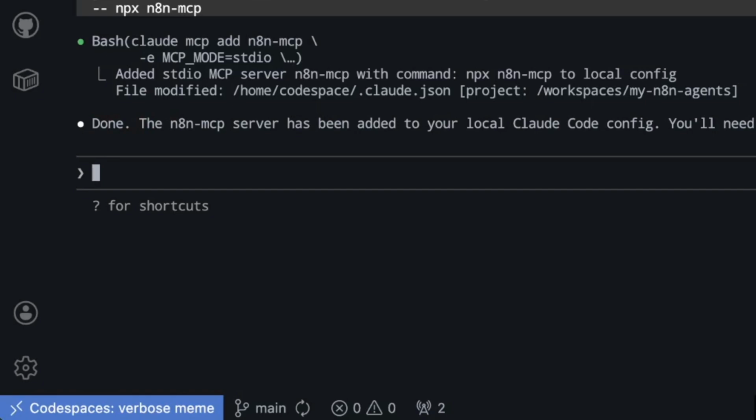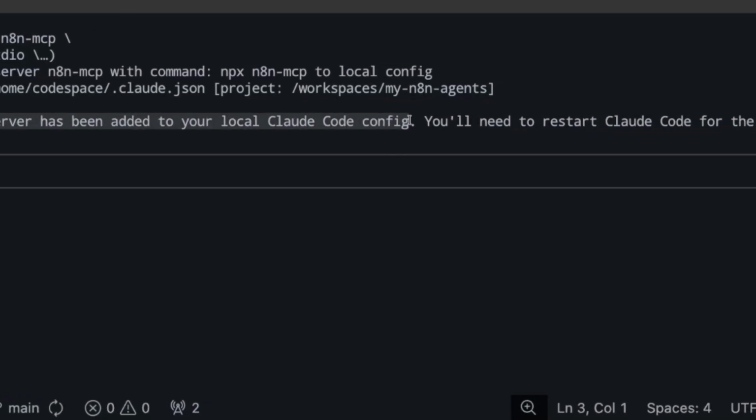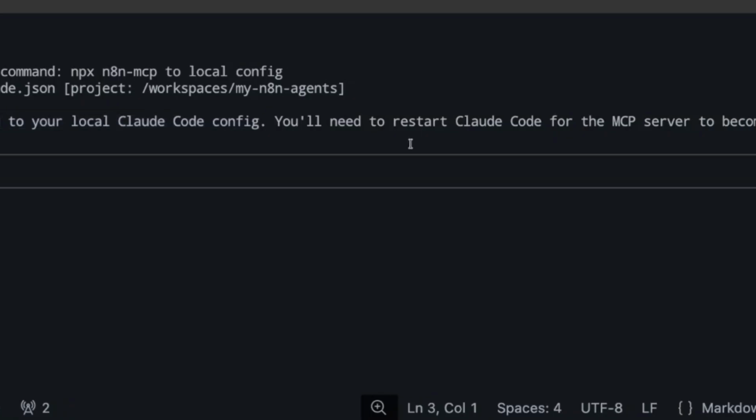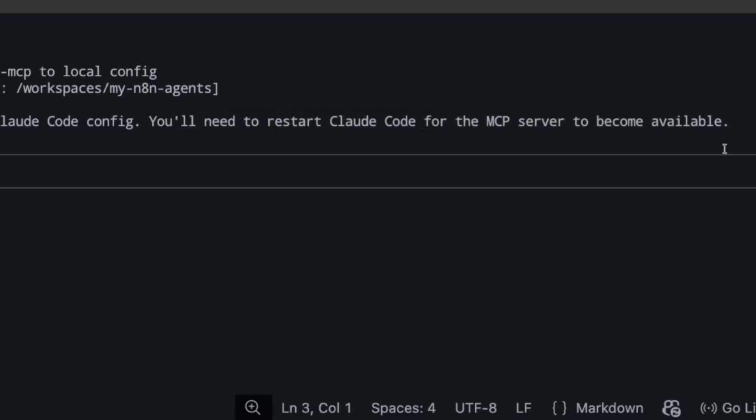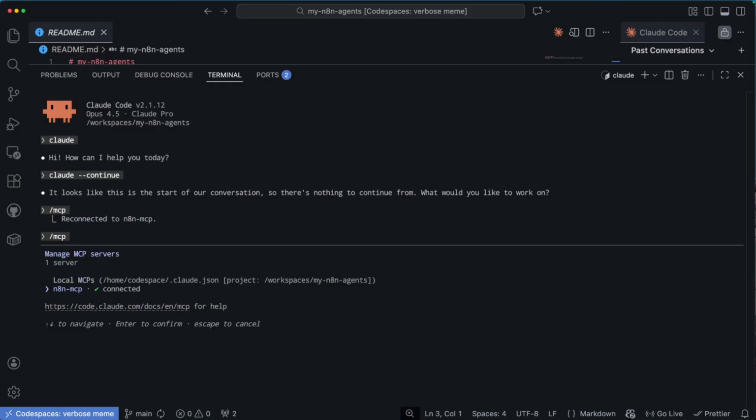So once you've input your n8n API key and your instance URL, there's going to be some tomfoolery, and Claude is connecting the n8n MCP server to our Claude Code configuration. So we just need to restart the terminal, and then we're going to have MCP connectivity. We can run a super simple command, /MCP, just to check that the server is connected properly. It looks like it is, so we can press enter.